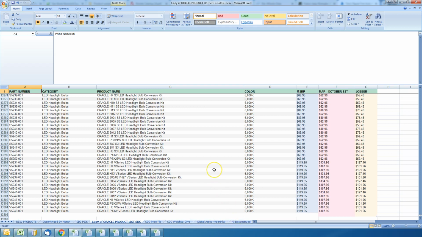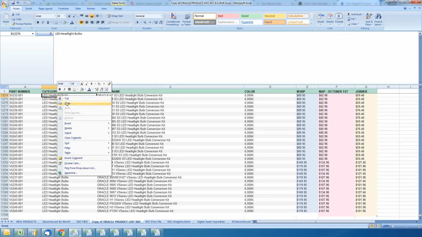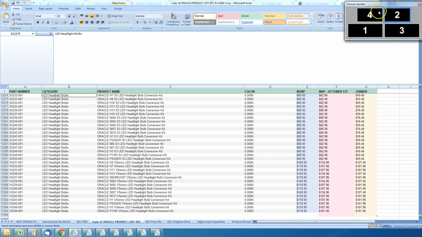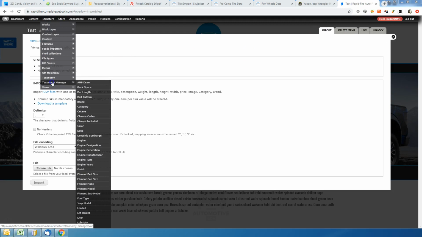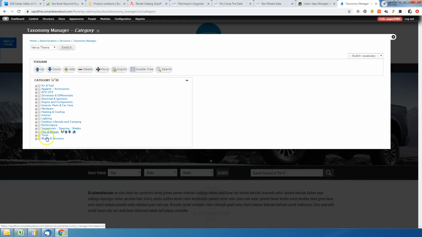This is not importable, right? So you can only import off of one tab, and so you might have to start your import with, I'm going to do this. Go ahead and again make sure that you have found, so this is LED headlight bulbs. So before you import that, you want to go to Structure, Taxonomy Manager, Category, right? And you want to see, do I already have that in here?